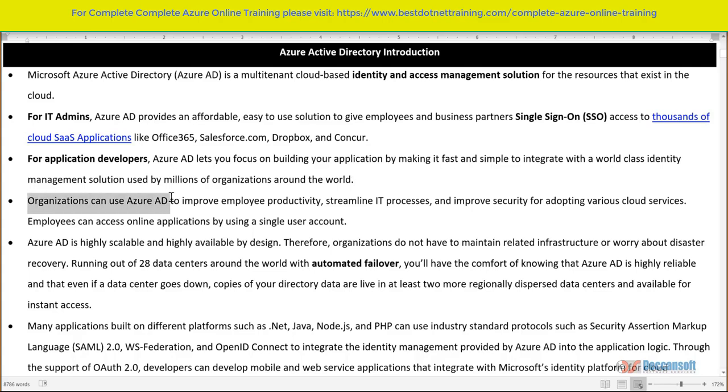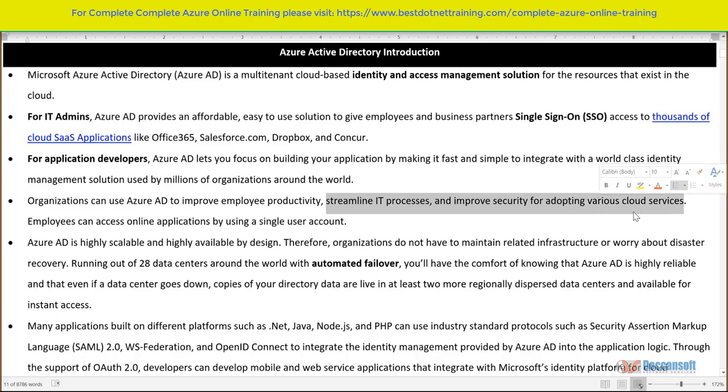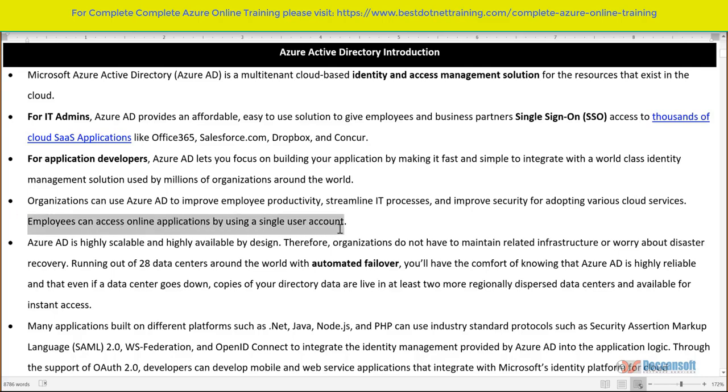Organizations can use Azure AD to improve employee productivity. How? Because he doesn't have to log in again and again. So automatically his productivity will get improved, streamline IT processes, and improve security for adopting various cloud services. So we can basically categorize this set of users will have this much access, that set of users will have that much access. Like that, complete streamlining is possible because of the Azure AD, specifically in the cloud set of services. Employees can access online applications by using a single user account. SSO feature we call it.